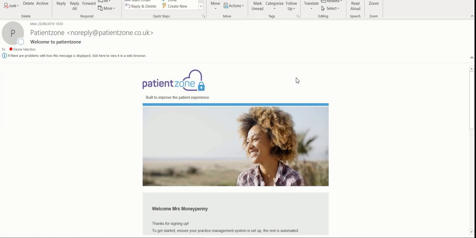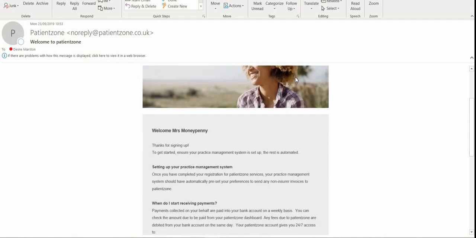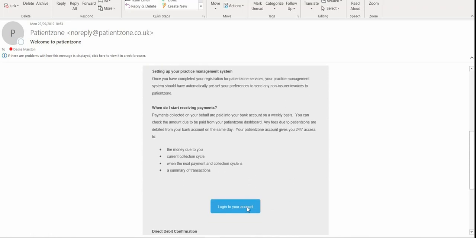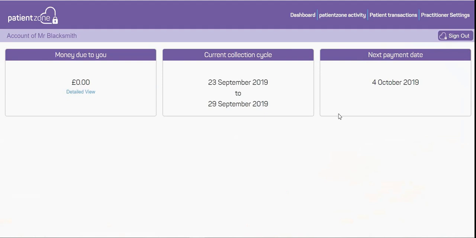Once you have activated your patientzone account, you will receive another email from them welcoming you to the service and giving you some further information. Click on the button to log in. Type in your email address and the password that you set up. Click on Sign In and you will be taken to your dashboard giving you an overview.